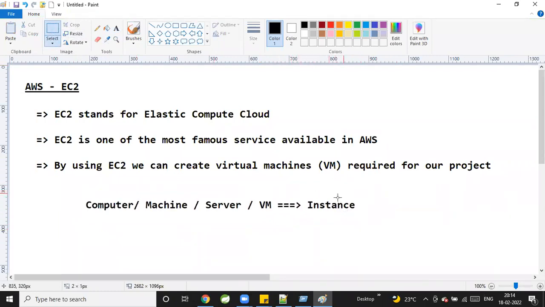So tomorrow when you are working in a company, your team members will say connect to the EC2 instance, or create an EC2 instance, or launch an EC2 instance. Instance means we can call it a computer, a machine, a server, or a VM. In AWS terminology, one instance is nothing but one machine.